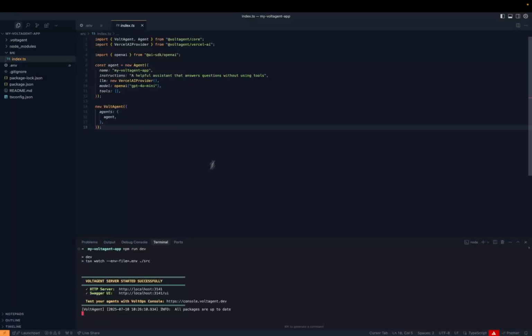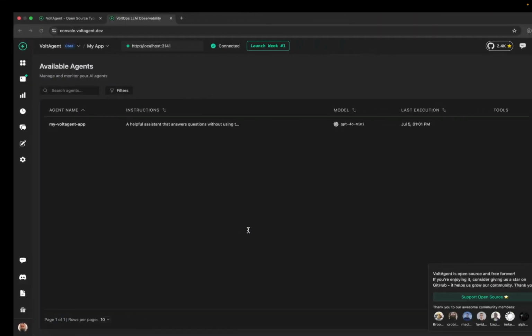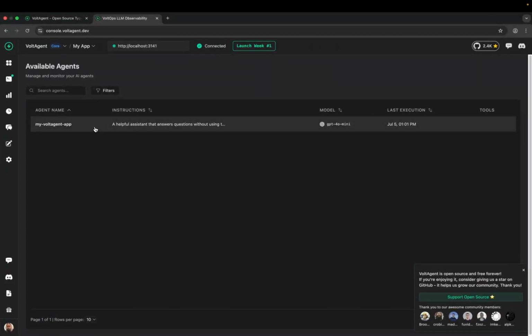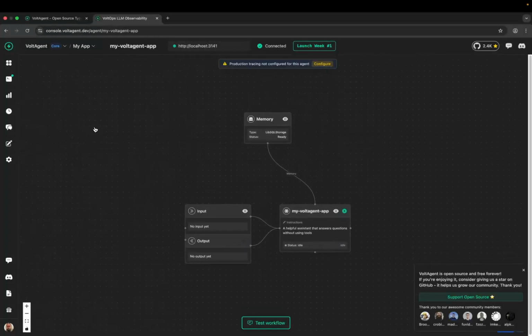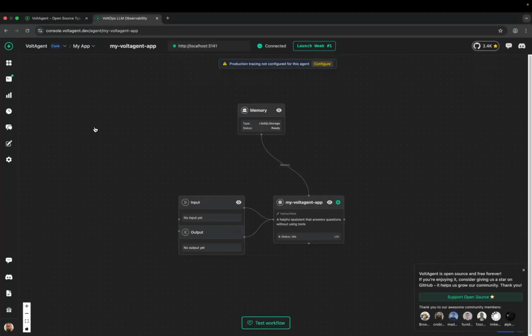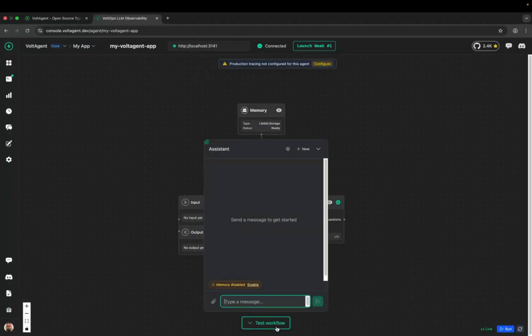VoltAgent exposes a REST API, and you'll also find the Swagger docs right here. And the connection is established so that we can automatically test our agents on the VoltOps console. This interface lets you see and test everything about your agent in one place with a built-in chat UI and a clear N8N style canvas that visualizes your entire agent logic, which becomes especially valuable as you move toward production. Let's click the Test Workflow button at the bottom and try it out by sending hello.